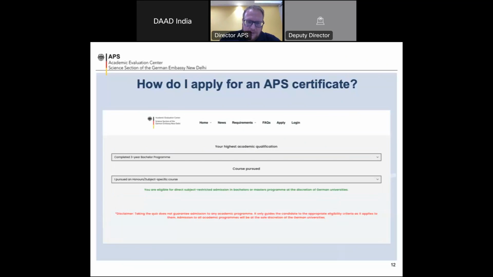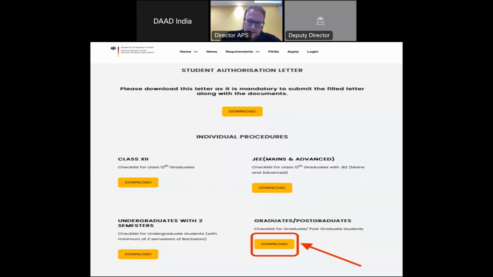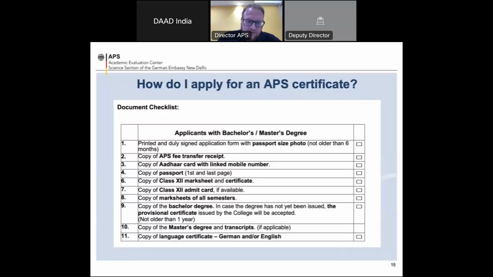Once you have passed the quiz and you find yourself eligible to study in Germany, you should definitely check out the checklist area. When you're there, in this case, again, I'm gearing towards bachelor graduates from India. You should go to the graduate section and download our leaflet. The leaflet is very detailed. It's 3 pages, contains all the information you need, including where to send your documents, what bank transfers to use, and also this handy little checklist about the documents that you should hand in together with your application.